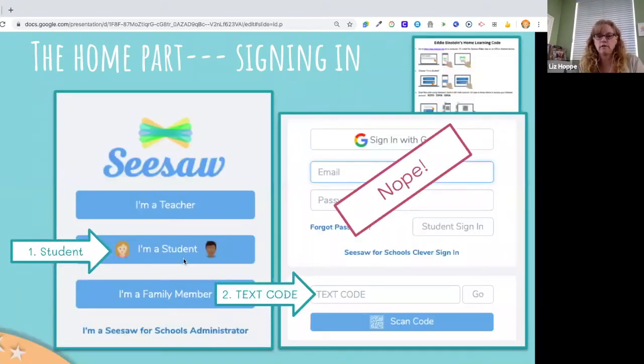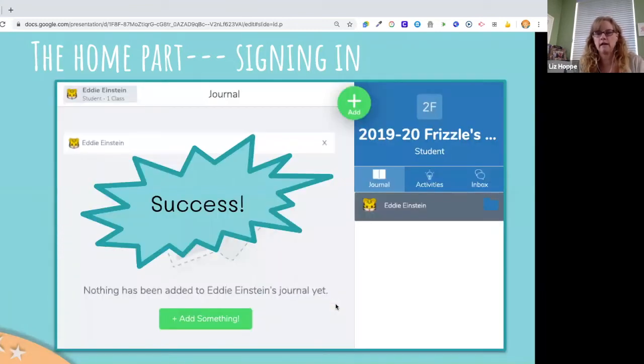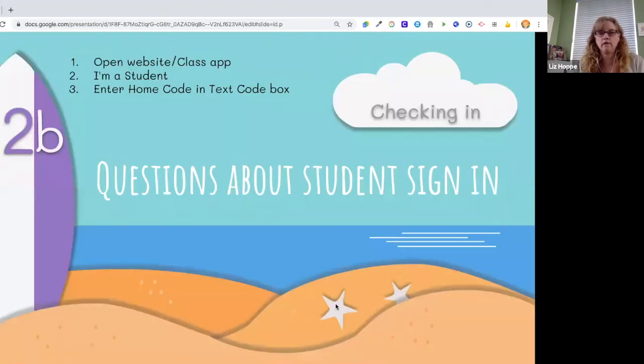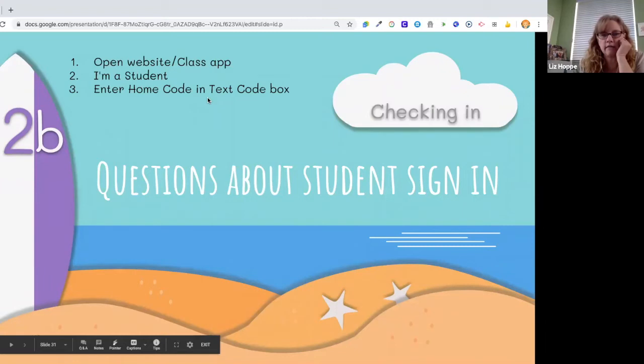Choose I'm a student, put in their home code, and then they're going to see that. Okay, so I put the steps up here. Are there any questions about students signing in?